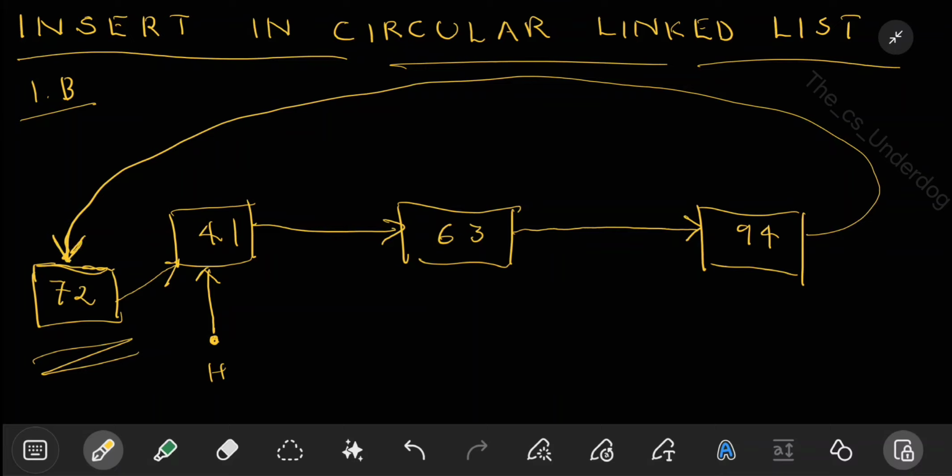Now if you look at this list, considering that 72 is the starting of the list, your previous first node 41 is now the second node. And also if you see from the last node, which is 94, you have a pointer pointing back to 72. So it satisfies all the conditions of a circular linked list. But there is something that is missing. What is missing? The missing thing is that a list always starts from the head.